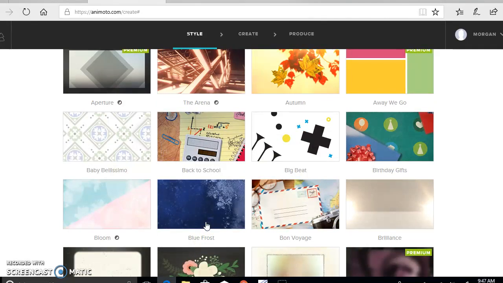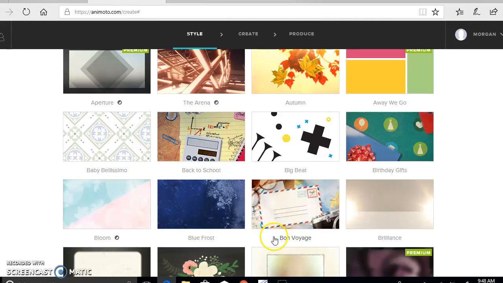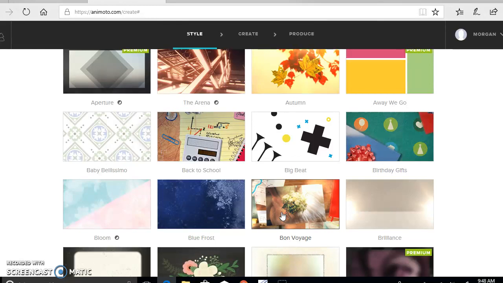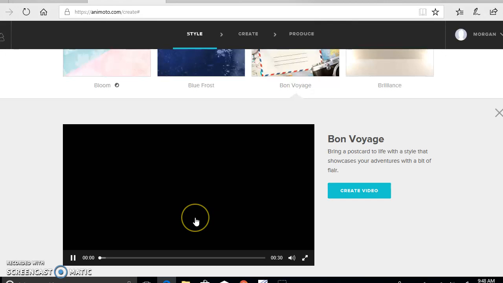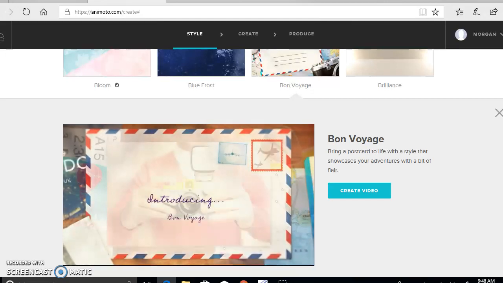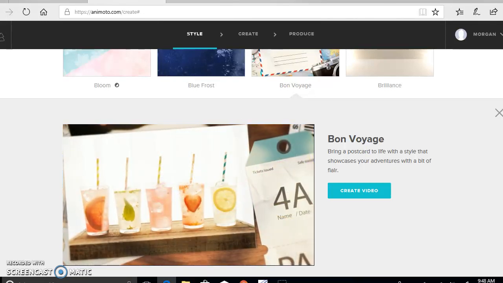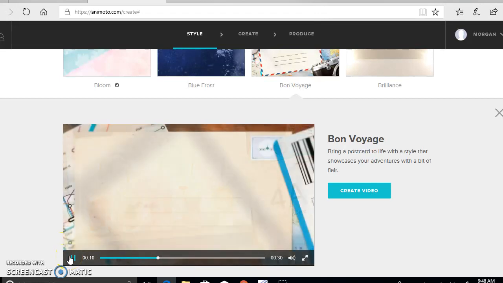I am going to do mine over The Watsons Go to Birmingham, which is a fun book. It has some darker parts and some sad parts, but for the most part, it's about travel. So I was thinking I would use this one, Bon Voyage, because it looks like a little travel scrapbook, and I could imagine the Watsons doing that. So when I click on it, it's going to show me what it looked like after I created it. So I'm going to watch this, and once I'm done, I'm like, yes, I really want that. I can pause it, and I'm going to click Create Video.